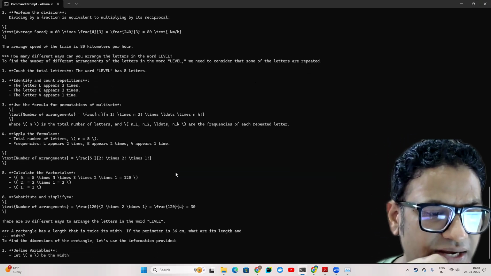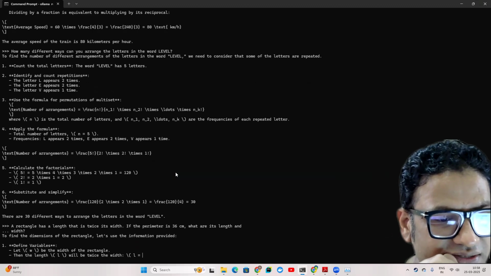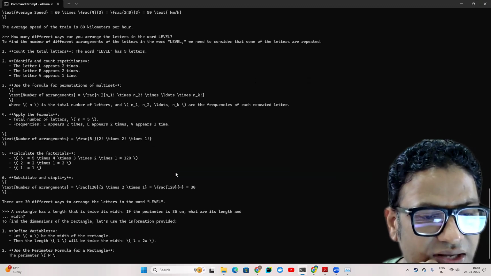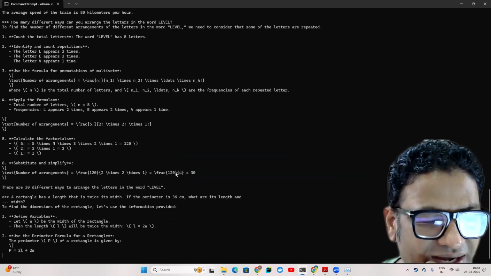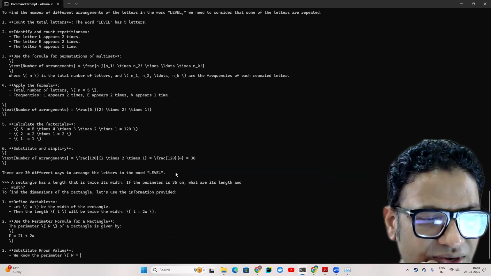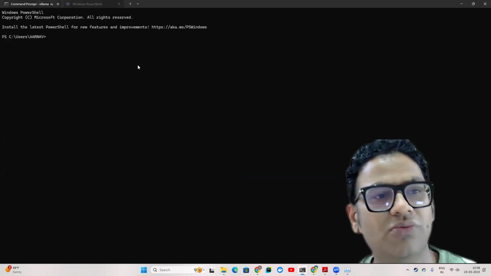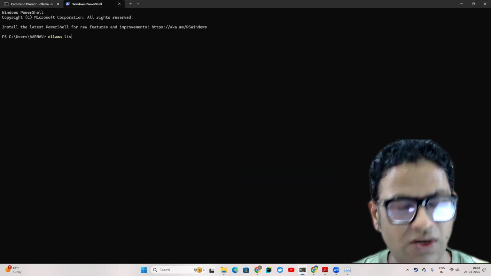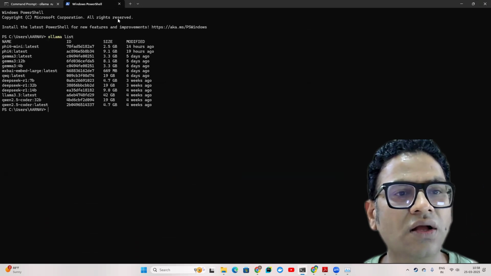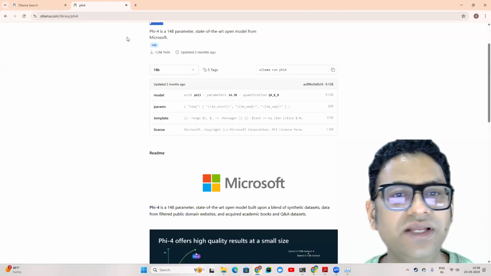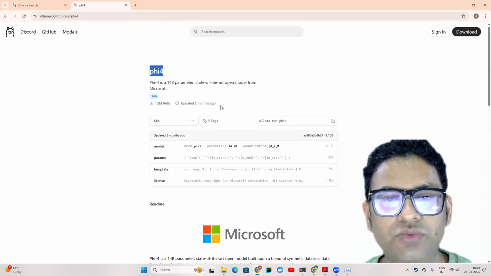Cool, this looks good, right? Define a variable, a rectangular has a length, which is okay. To find the dimension of the rectangular, so it's really awesome, right? In my opinion, this 5.4 is really, really good because it's very lightweight. And if I just show you what's the size of this in Ollama list, it's just 9.1 GB, right? And it was updated 2 months ago, right?